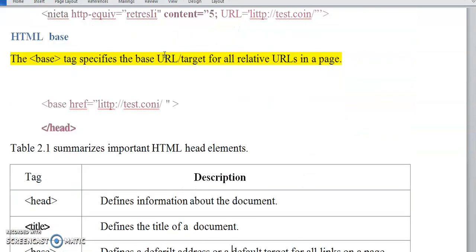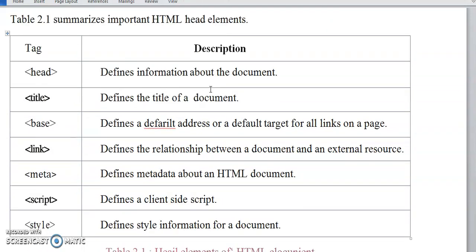Now HTML base. The base tag specifies the base URL, universal resource locator, the path of our web page, the target for all relative URLs in the page. See, let me summarize important HTML head elements. Which are the sub tags of head elements are shown here.